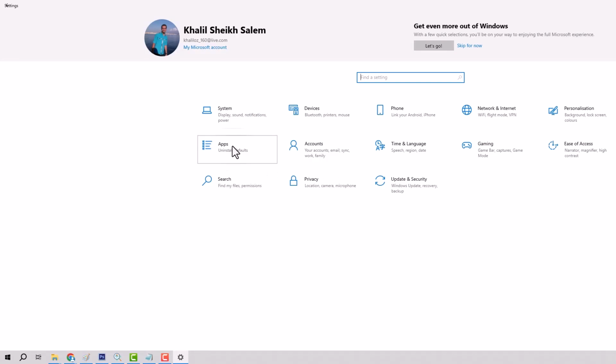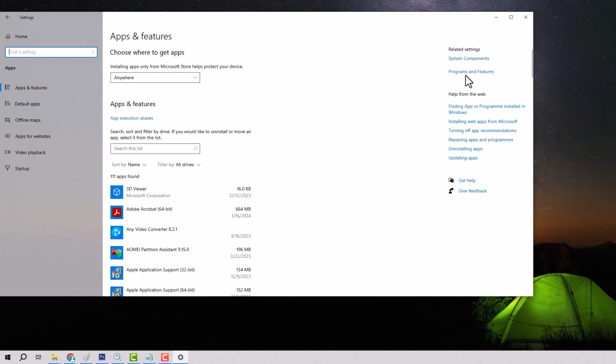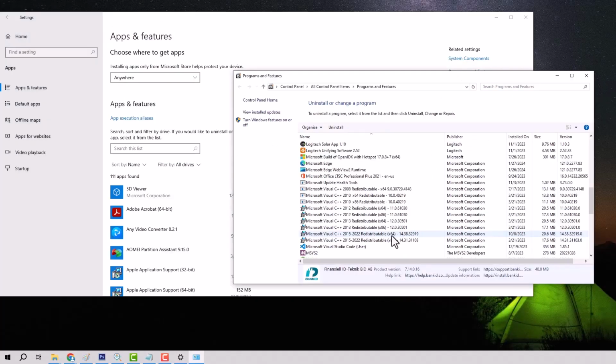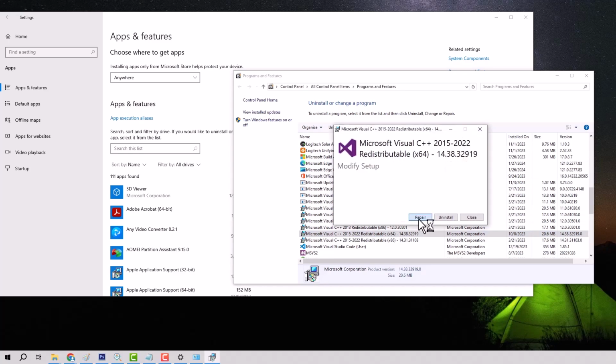Finally, in the last step, open the control panel and navigate to the Apps section. Locate Microsoft Visual C++, select it, and click Change, then choose Repair. This process will reinstall the necessary components and fix any corrupted files. After completing all these steps, restart your PC once more. Hopefully this will resolve the issue.